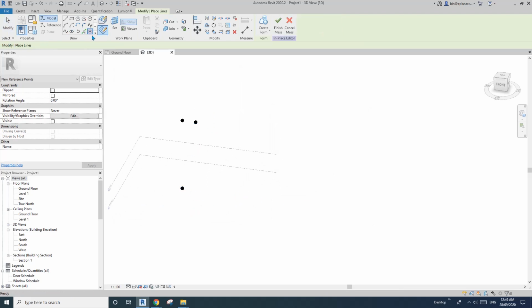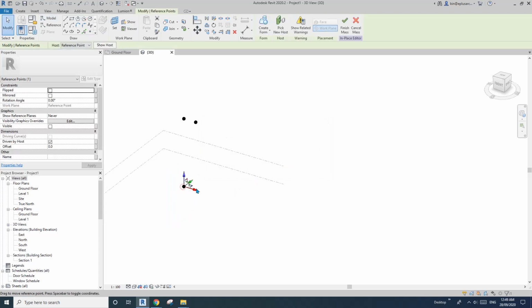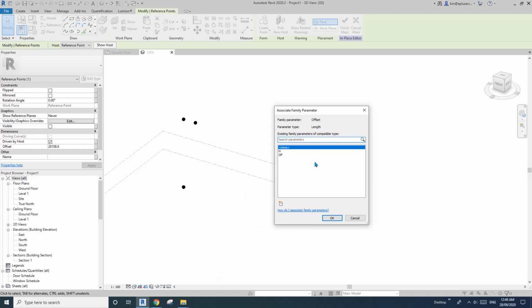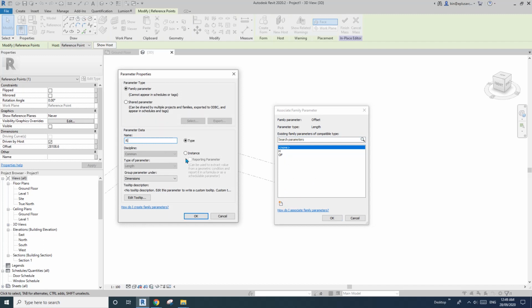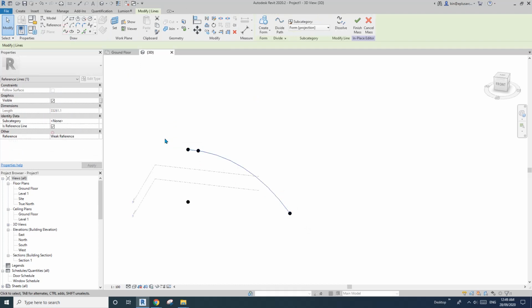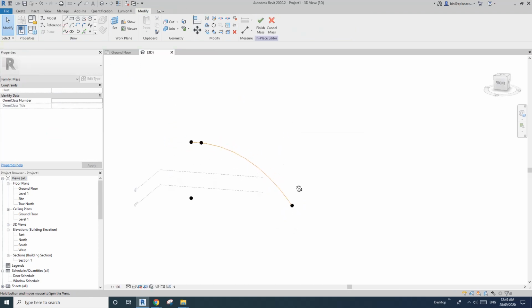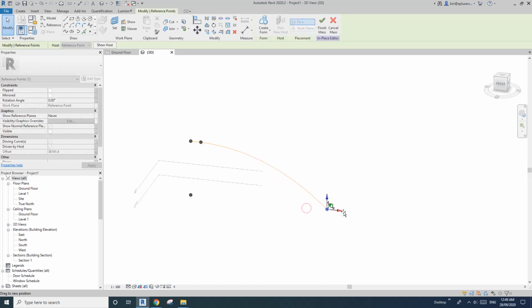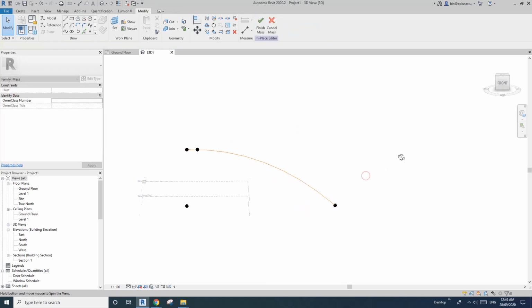So draw on work plane and drag this to about here. So this will be the radius of the whole structure. Let's call it R. And so select these three points, spline, and reference line. Maybe I need to make it roughly there. So yeah, we can adjust them later.